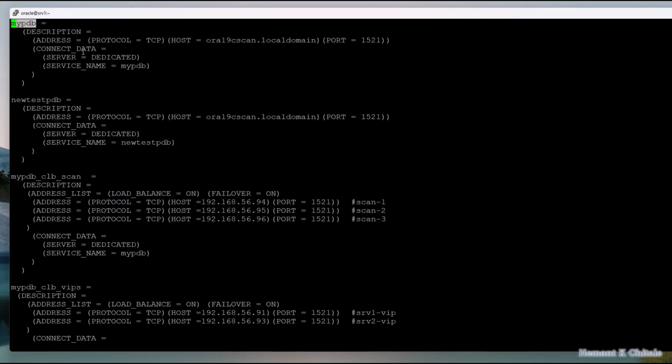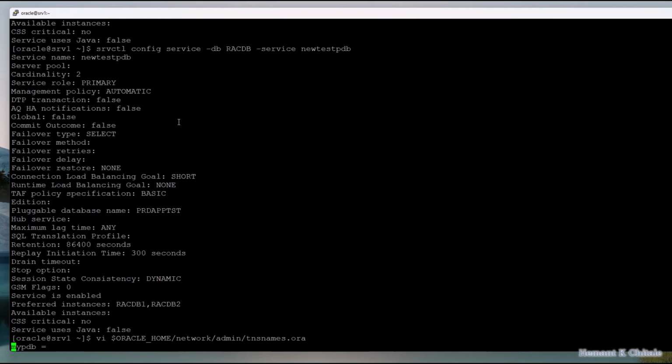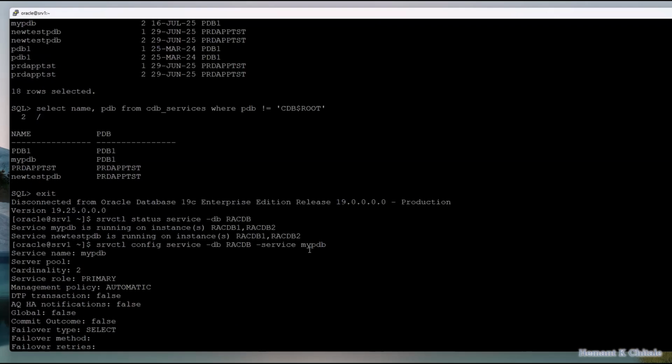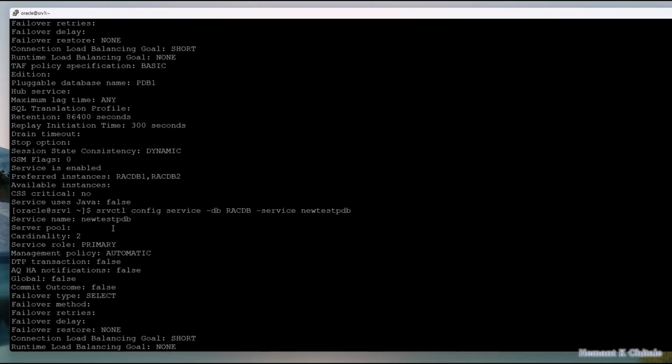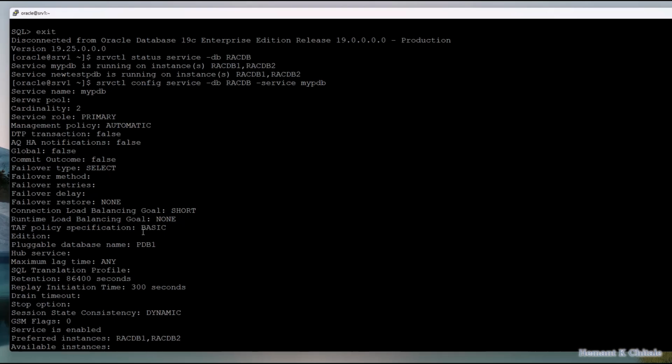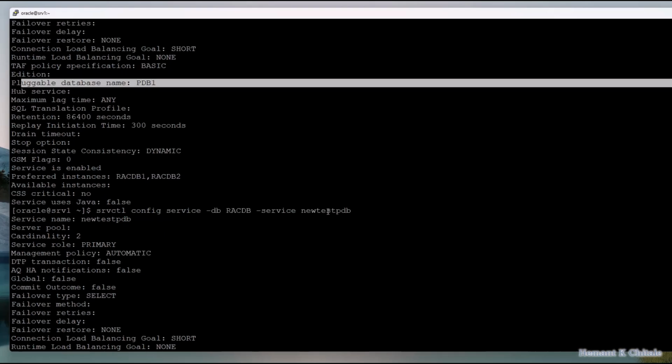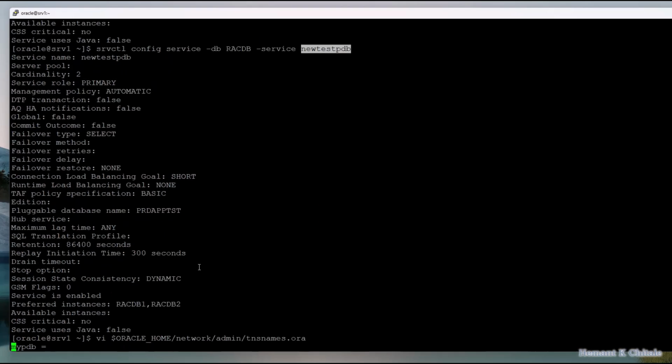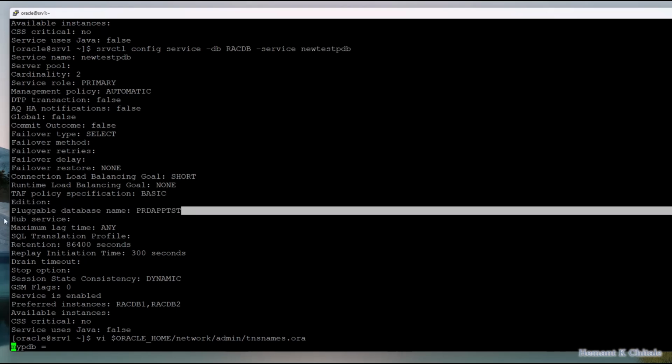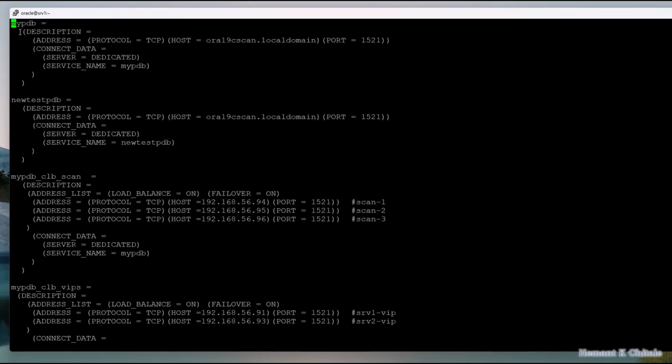My PDB points to my PDB. This does not identify your pluggable database name. Like I just showed you above, service my PDB is for pluggable database called PDB1, which you can see from here also, while service new test PDB is for pluggable database called PDBAPPTST. So here in this TNS strings you will never know which PDB it is connecting to. So that is the advantage of pluggable databases.